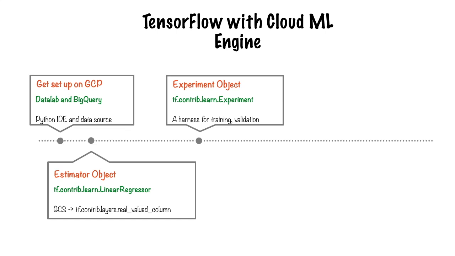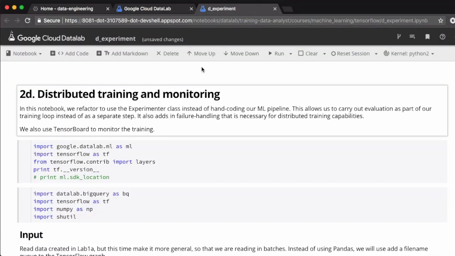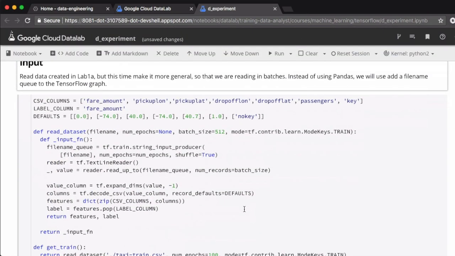We are going to make use of the power of distributed training. So we will drastically increase the size of the data that we use in training our model. That will make it impractical to train our model on a local machine. So we will switch over and carry out training on the cloud. This distributed training process will come next. But for now, let's change our code so that it makes use of the experiment framework. To do so, let's click on the fourth IPython notebook in this TensorFlow directory. This is the one titled d_experiment. This introduces the distributed training.